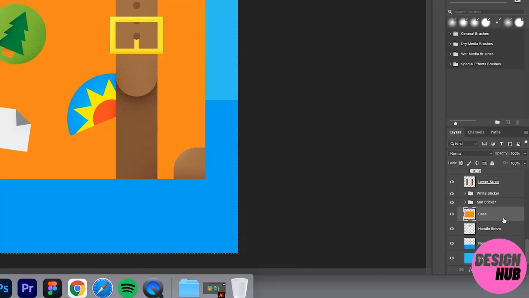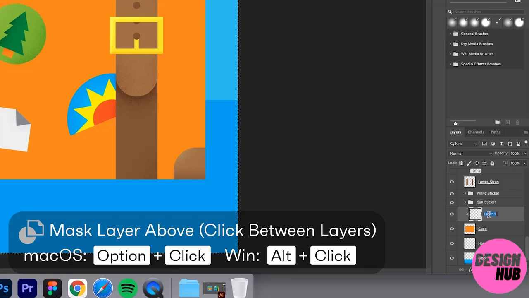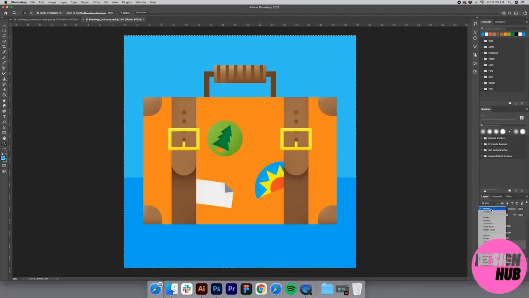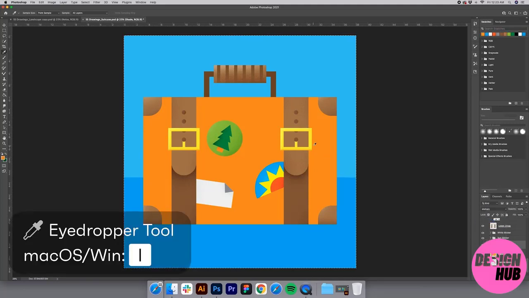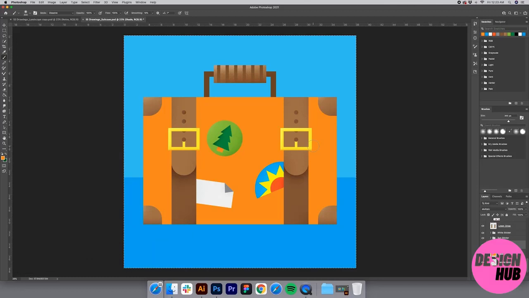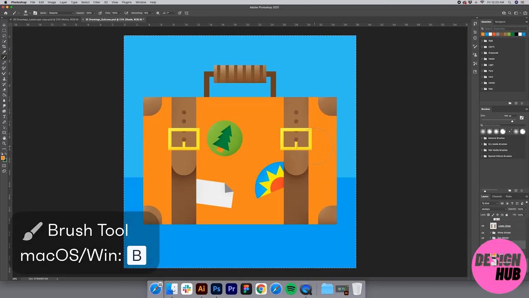Next on our list will be our case, and this is where we're going to be doing a lot of shading here. So add a new layer. Again, we are going to mask it, label this one shade, and let's change the blending mode to multiply. And using our eyedrop tool, let's steal that orange, change over to our brush, and start playing with this.